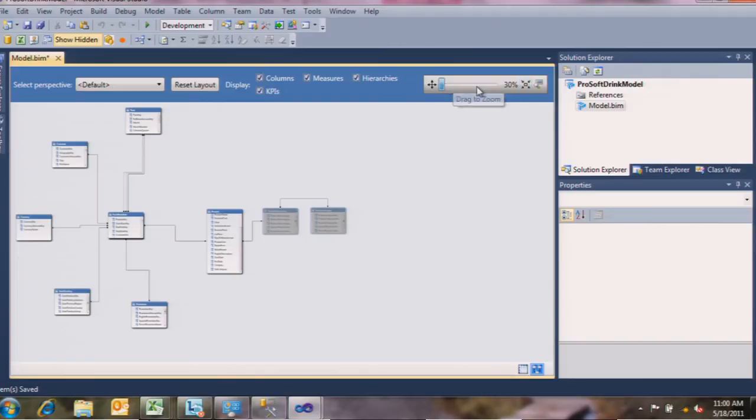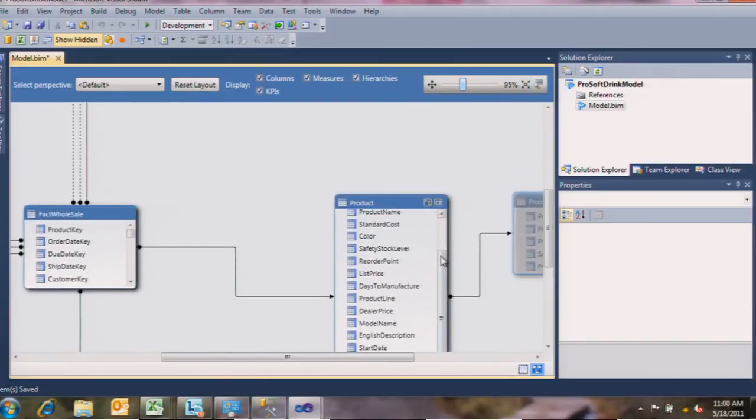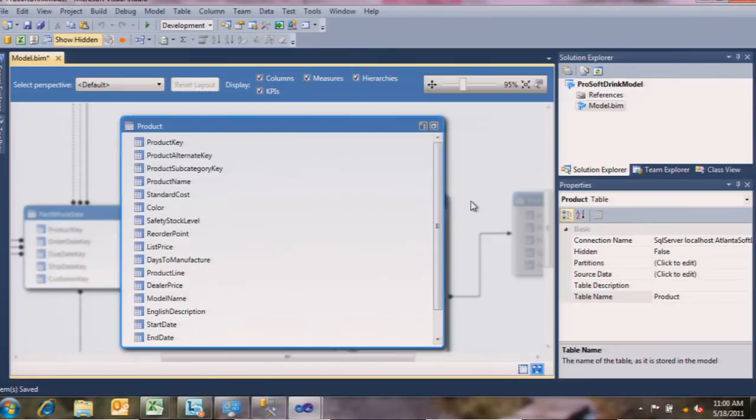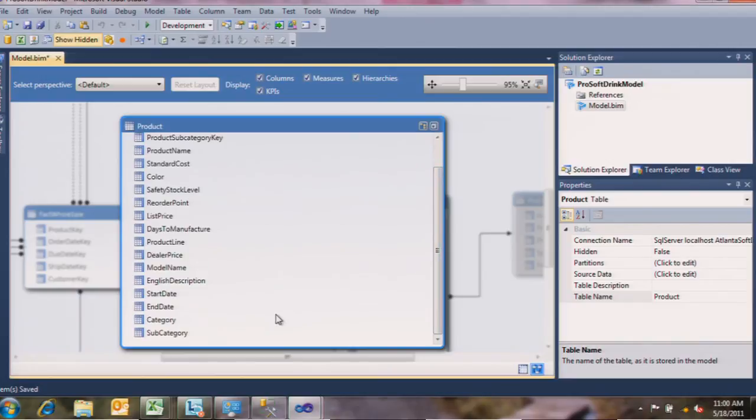So if I zoom in again, what I can do here is I have in product here, I can create hierarchy. That's a little icon opening up there. What I can also do is maximize my table. Now this is my workspace. As you can see, the diagram in the back end has been dimmed out, meaning the relationships you see pointing out here, they're not actually valid. This is just my workspace now to give me a little bit more surface to work with.